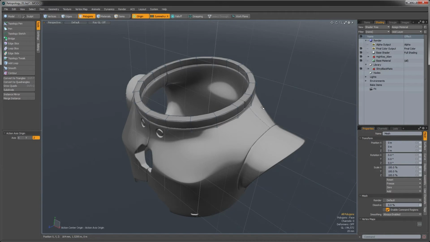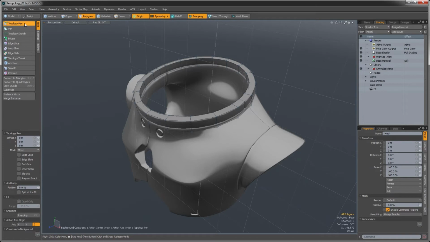Alright, now the tool that is most important, I think, to the retopology workflow is going to be this Topology Pin. And really what this pin tool does is it packs a bunch of functionality into a single tool by just using keyboard shortcuts. So you click on the Topology Pin here, and as you sort of hover over, it's going to highlight a specific thing. So when you're over a vertex, it's going to highlight the vertex. When you're over an edge, it's going to highlight that, and a polygon, and so on.